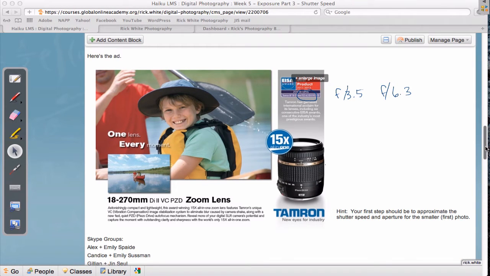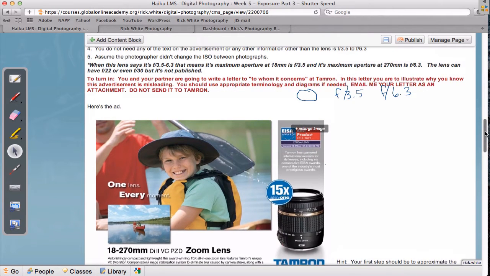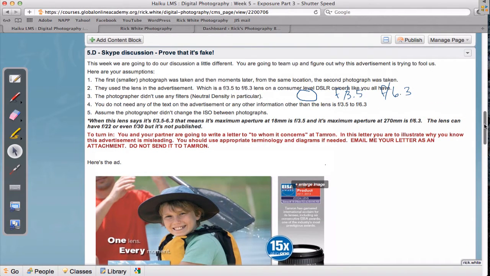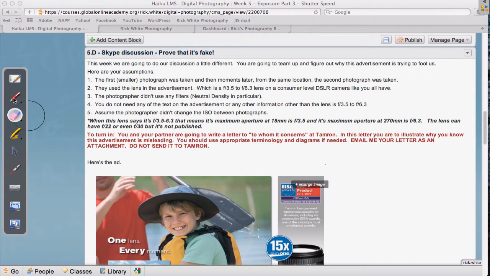But my theory, when I look at this photograph, is that it's absolutely a lie. There is no way that this lens took this photograph, zoomed in, maybe changed the settings, shutter speed and aperture, and then took this photograph. And I want you to figure out why I think that. It might sound like a difficult assignment, but it's actually not too bad if you understand all the EV charts and how shutter speed and aperture actually work.